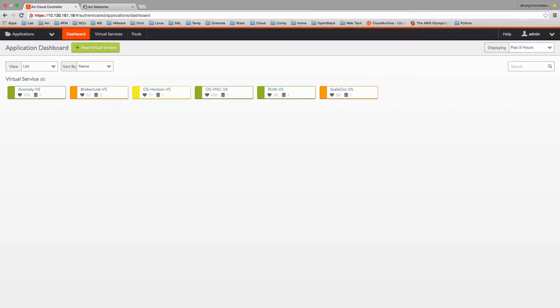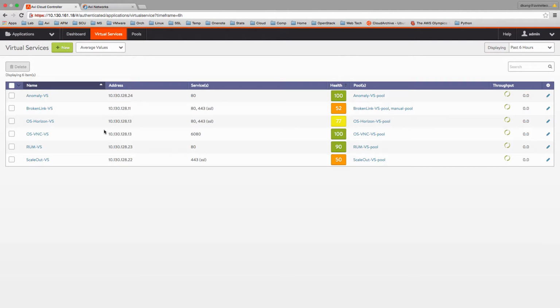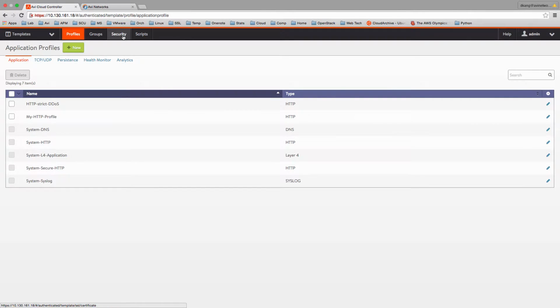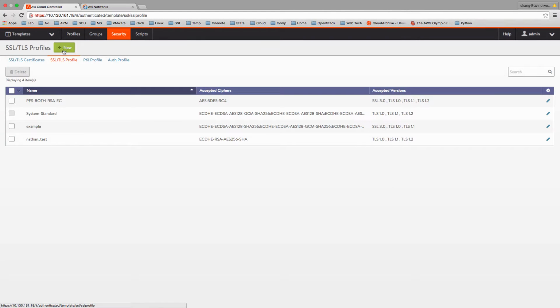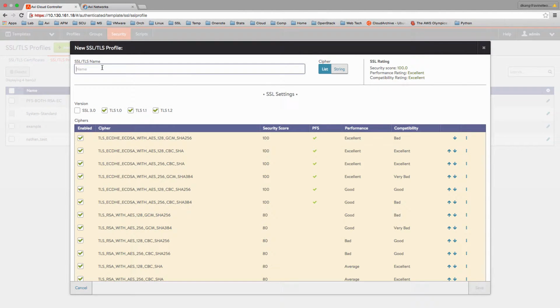So at this point, you're logging into the Avi controller. Correct. So Avi is based upon a centralized controller managing a number of distributed applications that may also be running on however many load balancers on the back end at however many locations. So within our templates in security and then SSL profile, I'll go and create a new SSL profile. Call this Nathan.